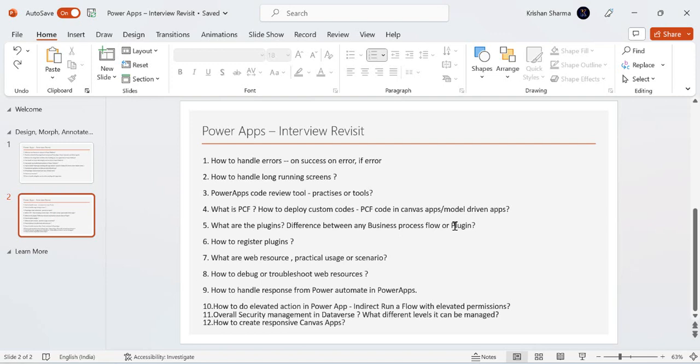So basically, if your requirement can be achieved with a simple business process flow, then I would simply recommend using business process flow. But if your requirement is too complex to be handled in business process flow, and of course you are a professional developer, then go for plugins.